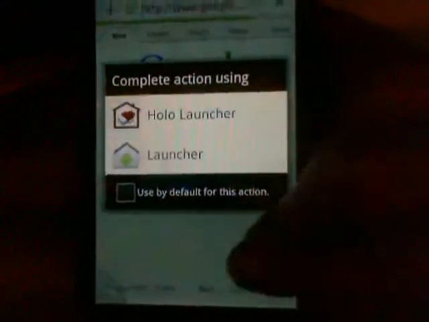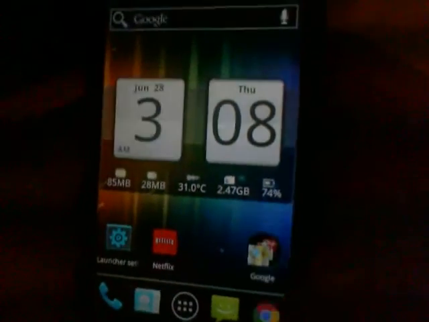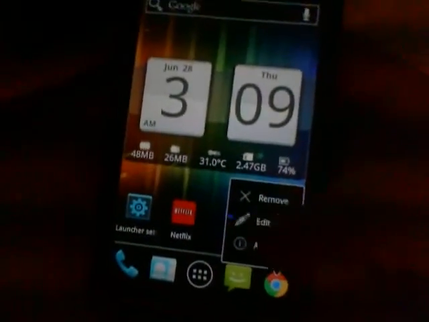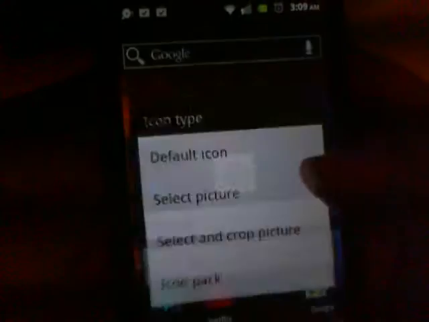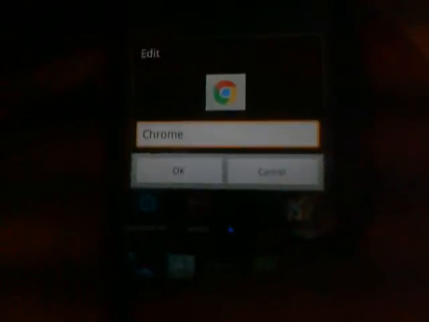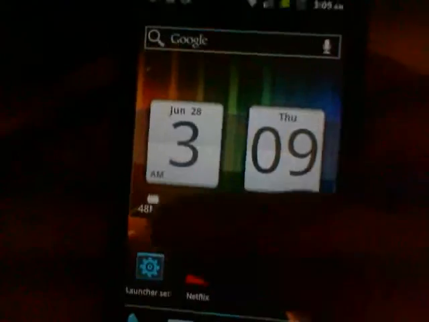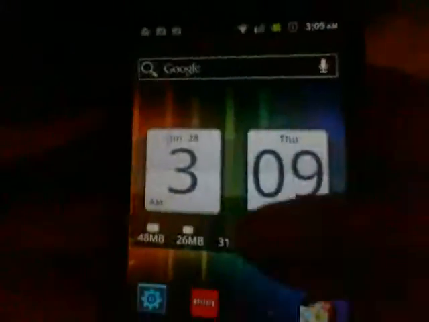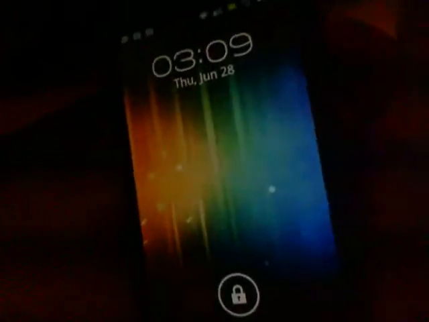So download that. And you're going to want to change the icon by long clicking, edit, change the name, and then the icon, select picture, or wait, no, don't. Icon pack as Holo Launcher. Oh no, that won't work. I lied. I had a theme from Go Launcher EX that I got that from. That's basically all you need, and then when you lock your screen, it'll do that and change.